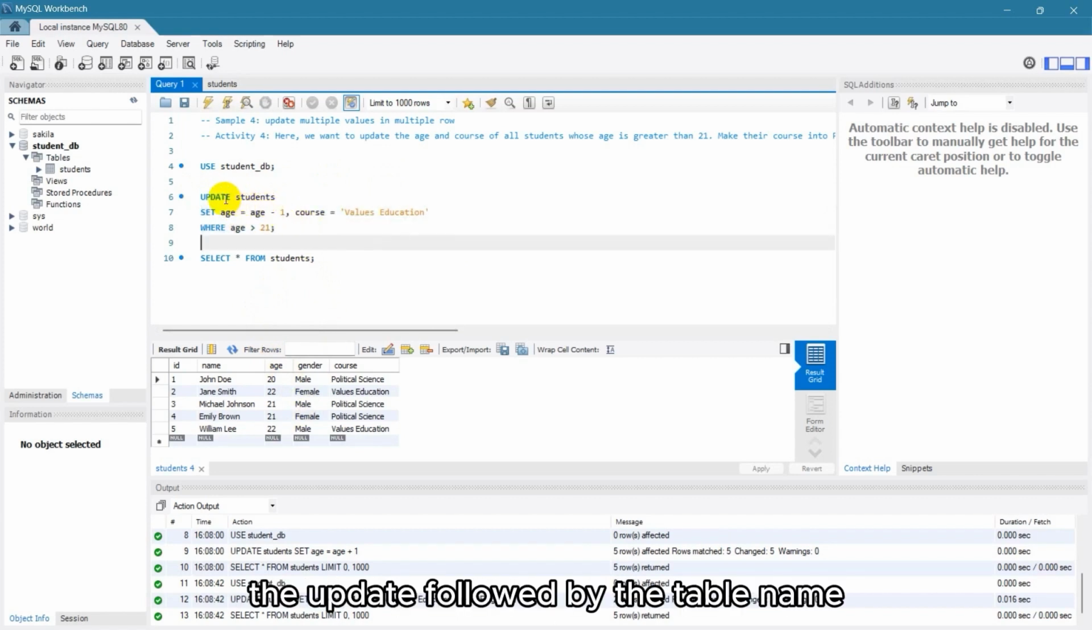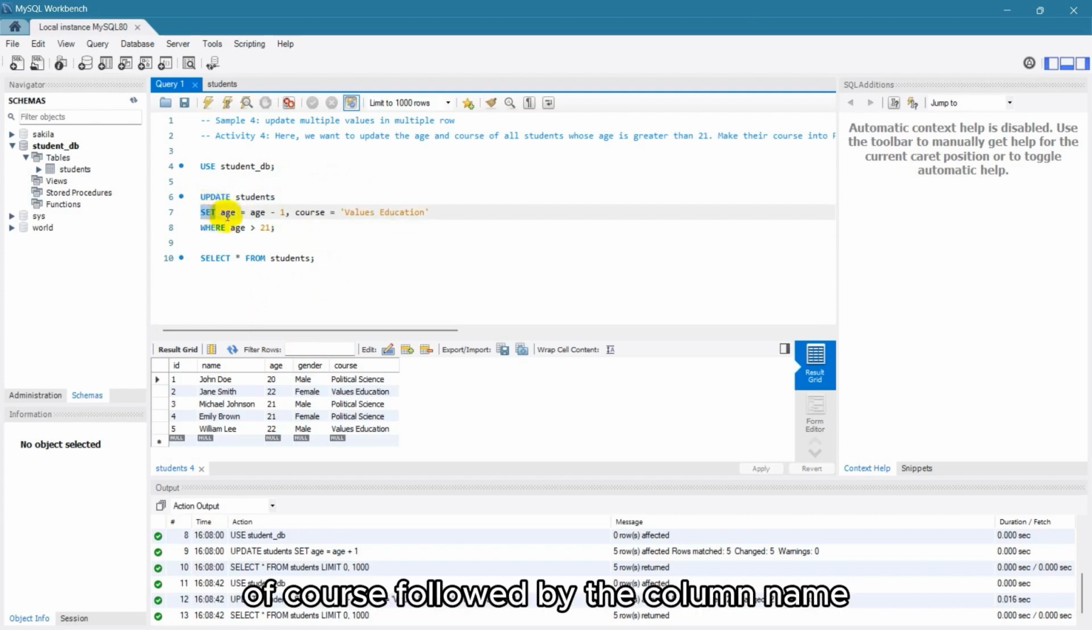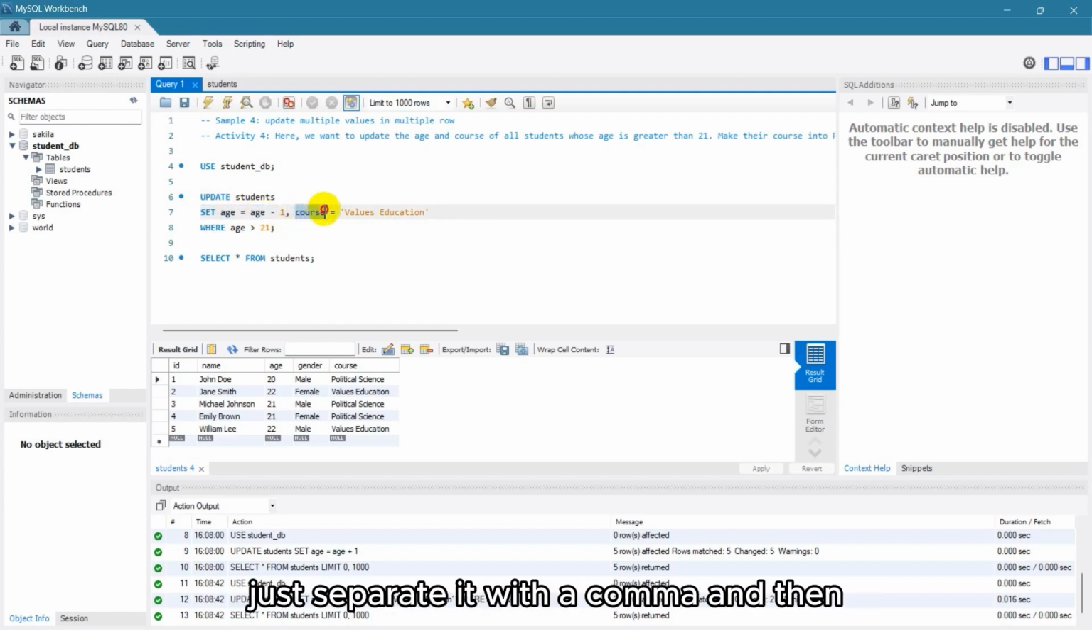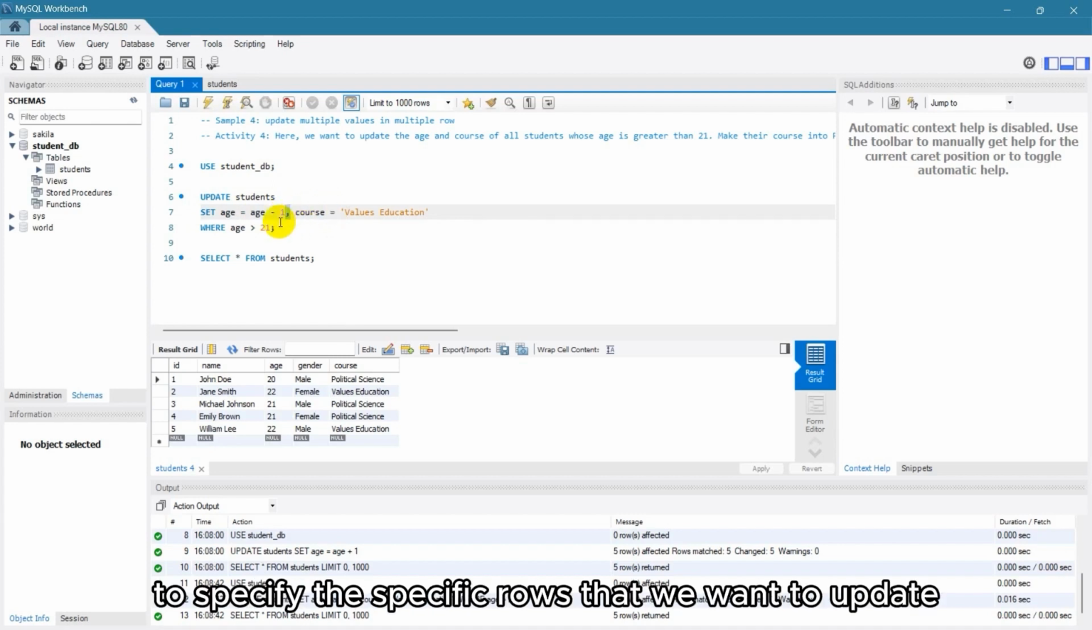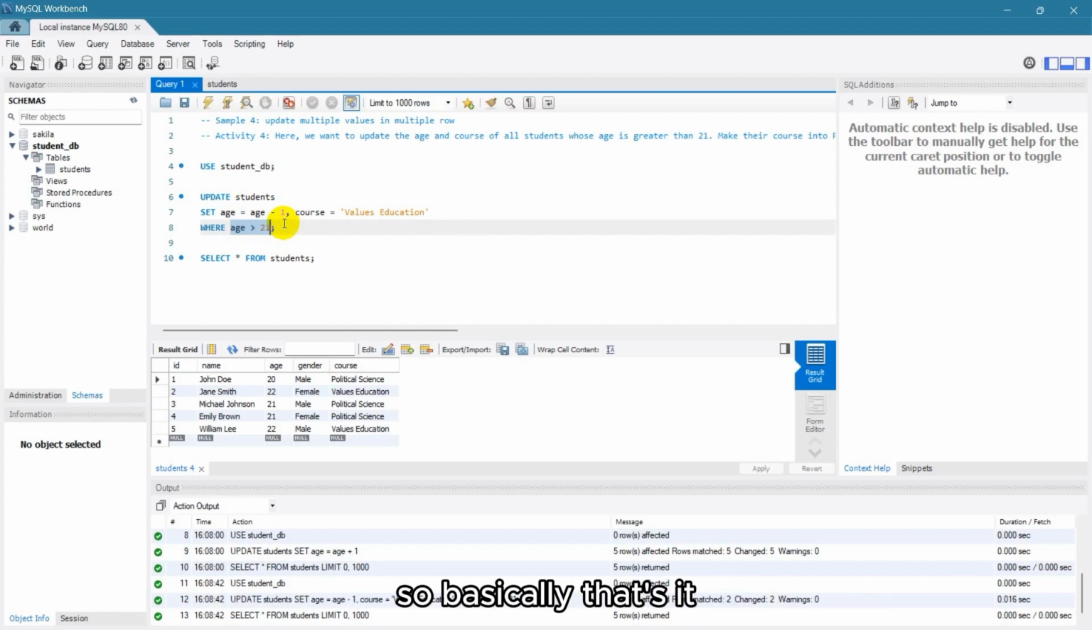You just remember the update followed by the table name, then the set, of course, followed by the column name and the value that you want to update. And if you want to update multiple columns, just separate them with a comma. And then to specify the specific rows that we want to update, use the where statement and provide the necessary condition for that. So basically, that's it.